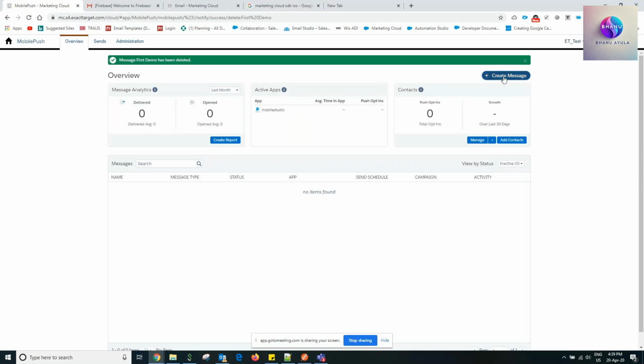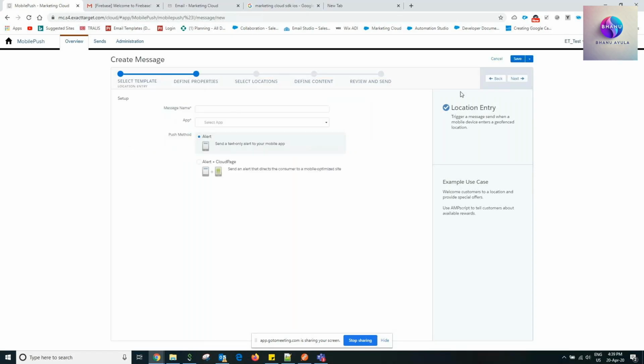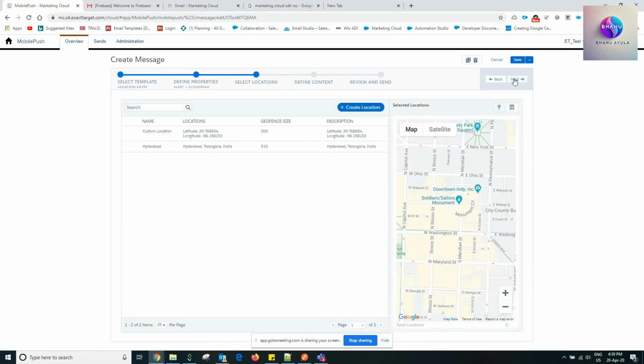And also, let us see what the location entry means. So here, click next. Here, the app. Also, if you want, you can select the cloud page. Let us select the cloud page this time also. Click next. So here you can select the location.